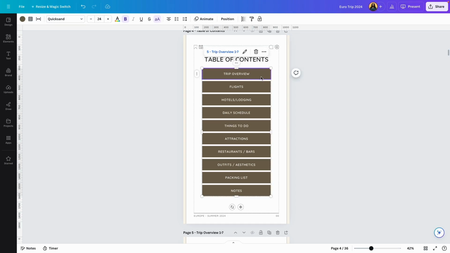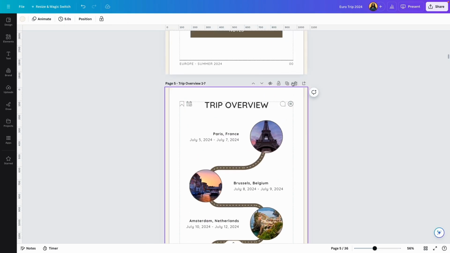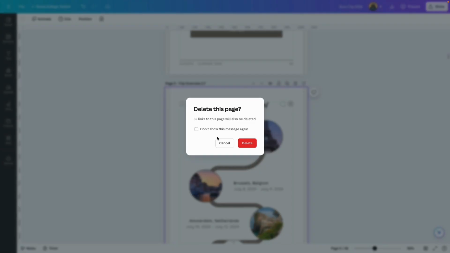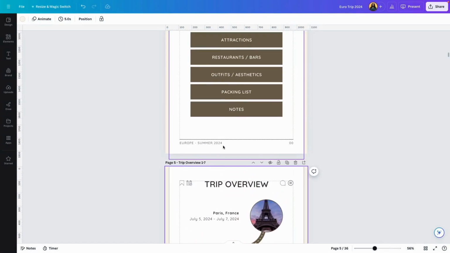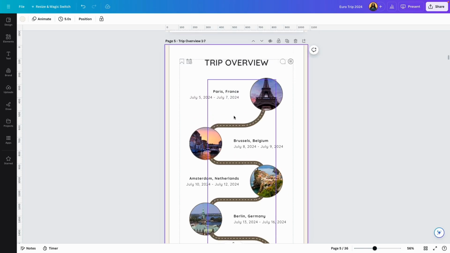And like I said before, every single part of this table of content has been hyperlinked to a specific page in this template. If I were to click on the first one, which is a trip overview, and I try to delete this page, I get this warning because this page has been tied to that table of contents. So I'll click on cancel, but it doesn't mean I cannot rename this. Let's say I wanted to say overview. If I were to click back here, it doesn't change the hyperlink. The hyperlink is maintained. If I were to click on that, it still takes me back to this page.